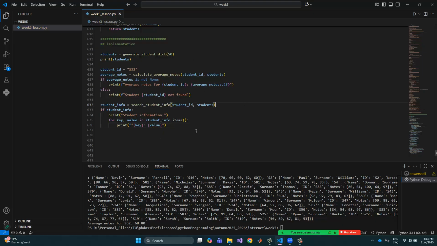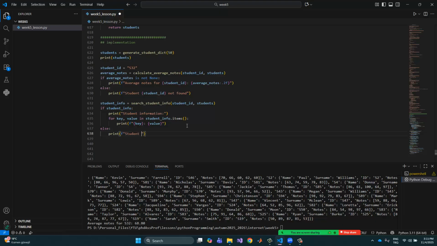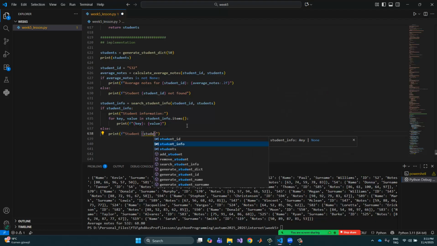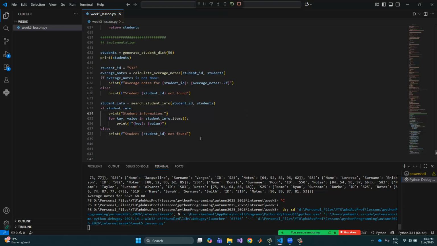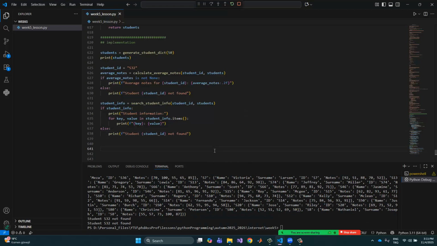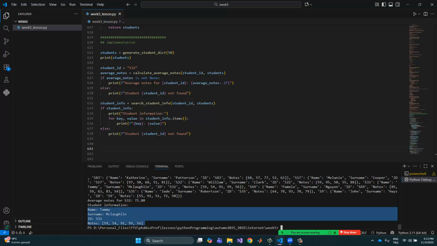Okay, so if we have this student, we can write this code, but if you don't have this student, print student ID not found. Okay, and so if I run this code again, S32 is not found. But in this case, we have the student information: name Tammy, surname McLaughlin, ID this one, and the note is given in here. This is the student information, guys. Okay.